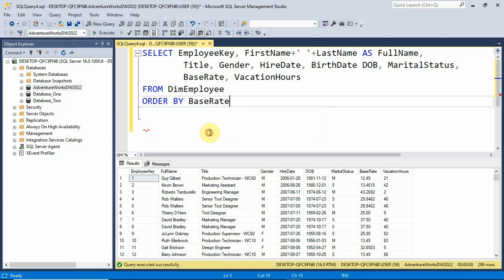And take note, I don't need the base rate to be a part of the variables I selected for it to be in my ORDER BY statement. As long as it exists in the table where I'm querying it from, I can use it. But don't worry, I'll explain. So I'm saying select this from this. So I'm removing base rate. Okay, so you understand what I mean.